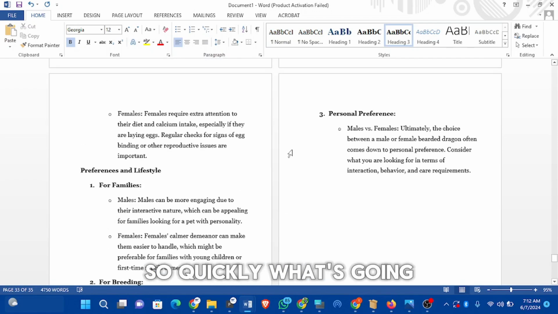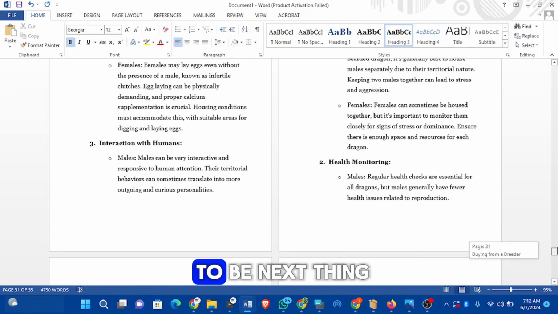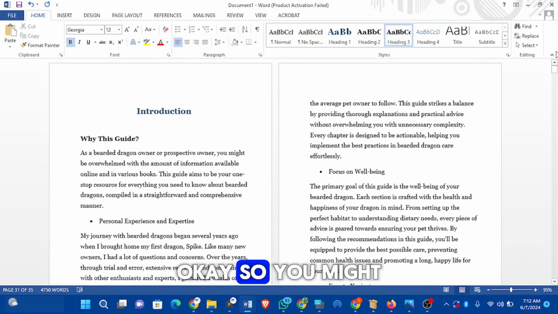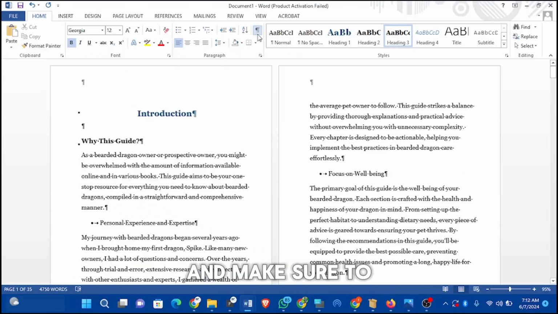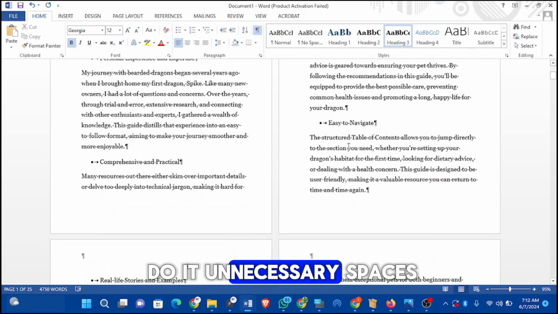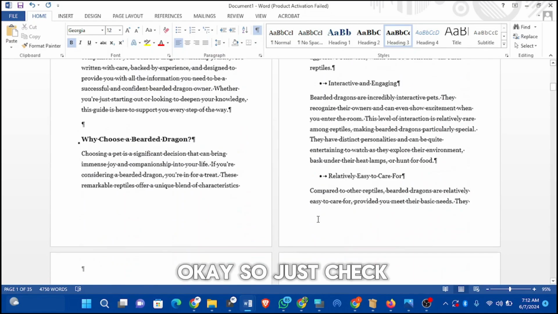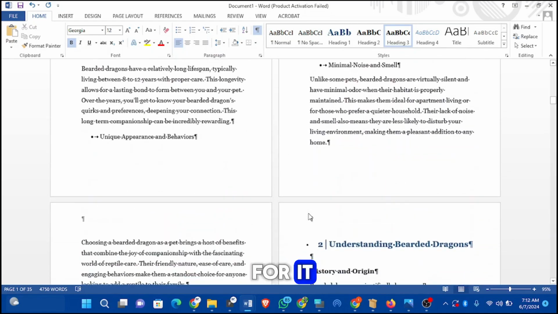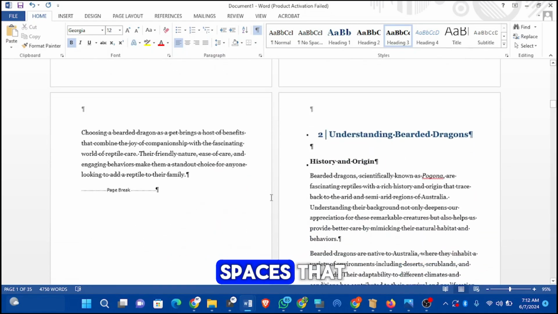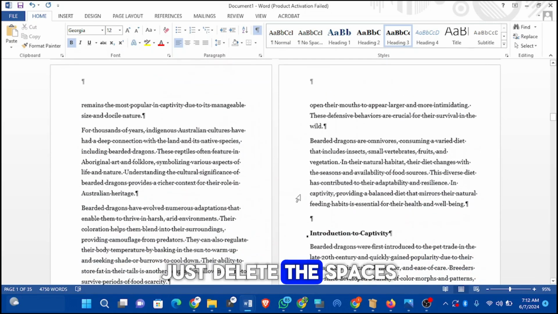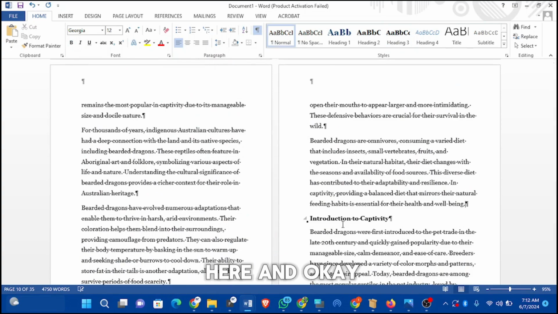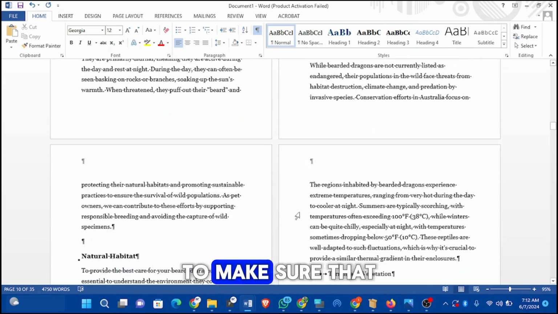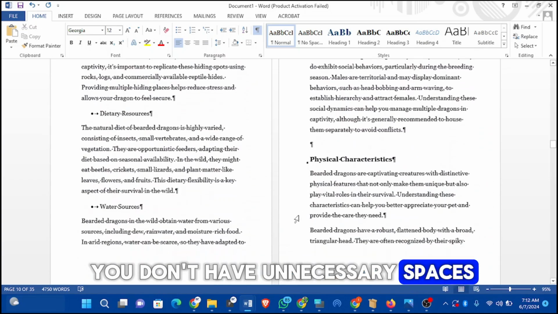So what's going to be the next thing to do? You might want to check for spaces and make sure you delete unnecessary spaces. Wherever we see spaces, just delete those spaces to make sure it's well formatted. I can come here and delete this. This is just to make sure you don't have unnecessary spaces in your book.